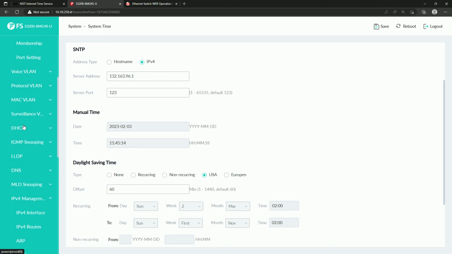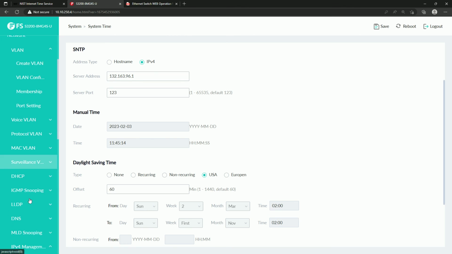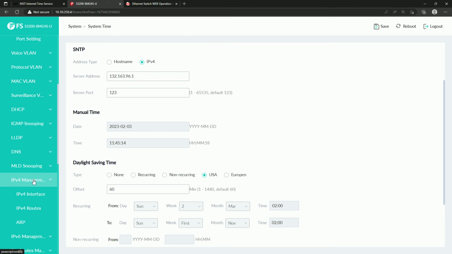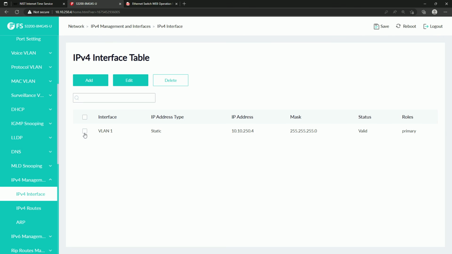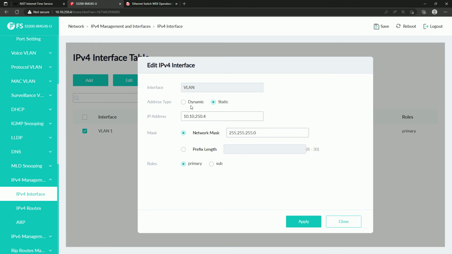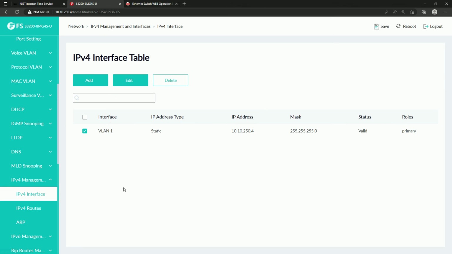I've also found that going back into the network interface, IPv4, if I can find it. Switching this interface to dynamic so that it pulls its address from the DHCP server will also correct the issue with the SNTP setting and being able to reach out to an external server.